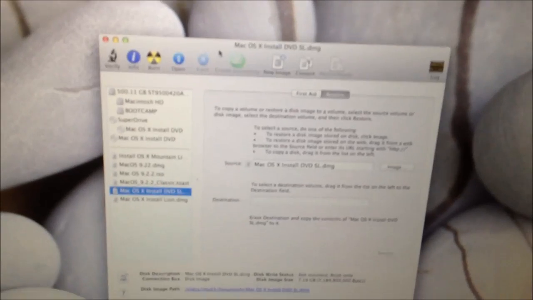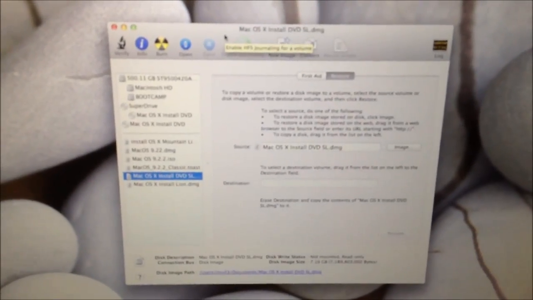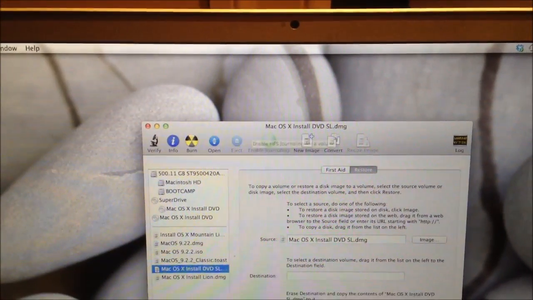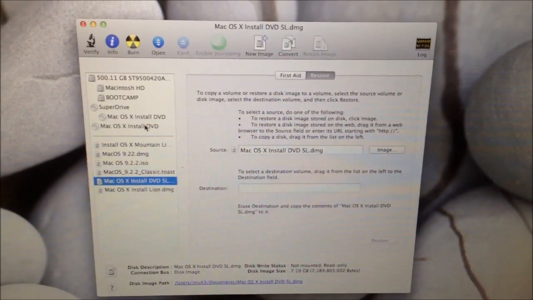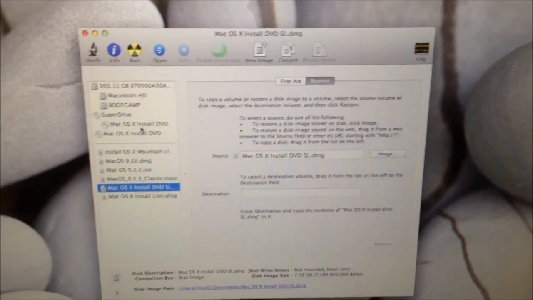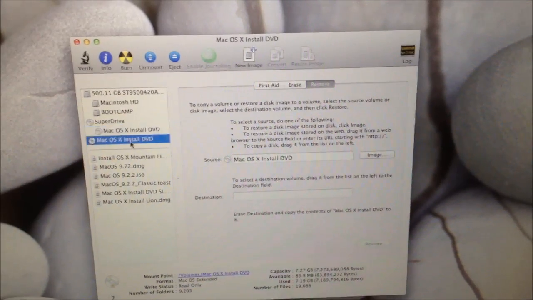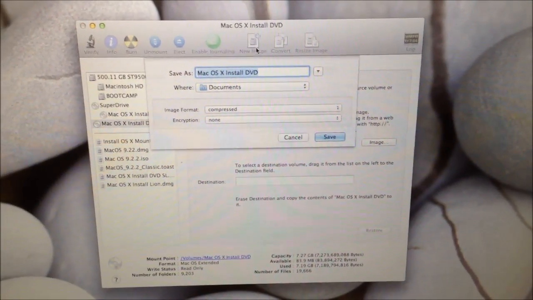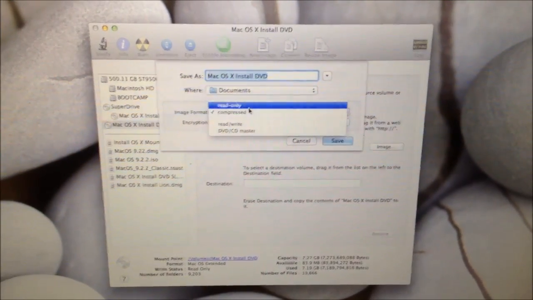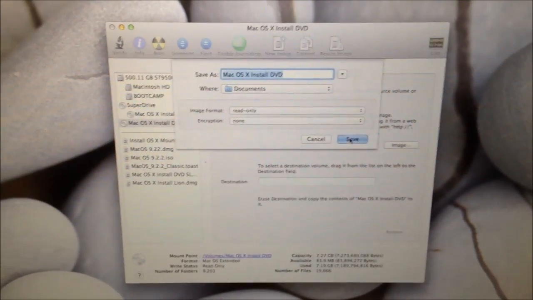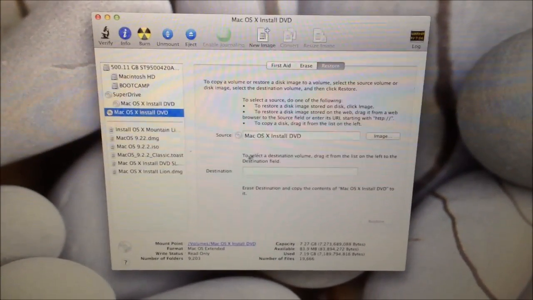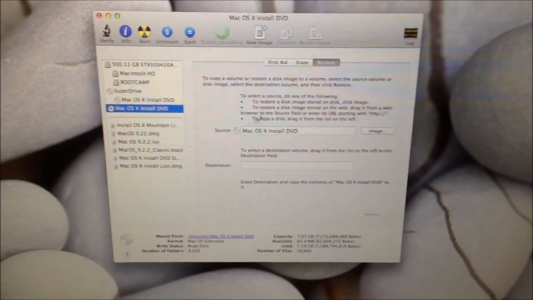Close that down. In Disk Utility, focus. You go to Images. No. In Disk Utility, you select the macOS install DVD. Either one, I think, will do. You click New Image up here. Change that from compress to read only. Click Save. And then you wait for it to image the disk. That's it. Done. That's how you image the disk itself.